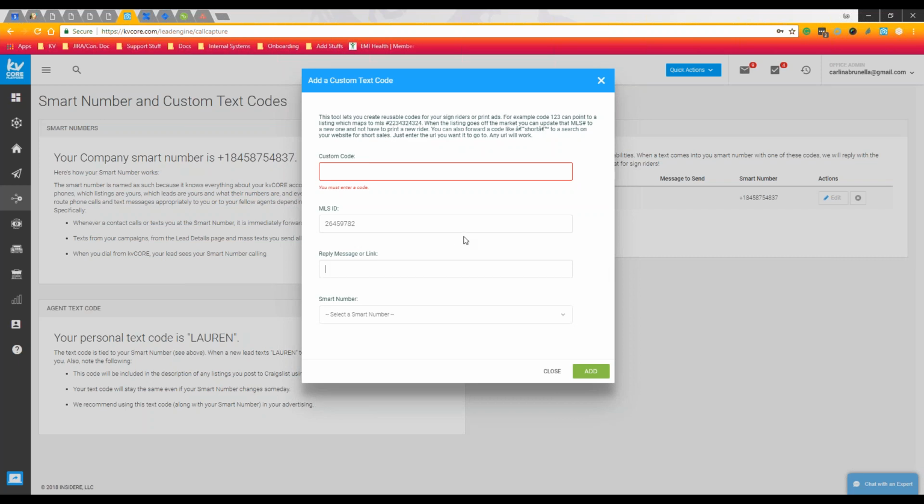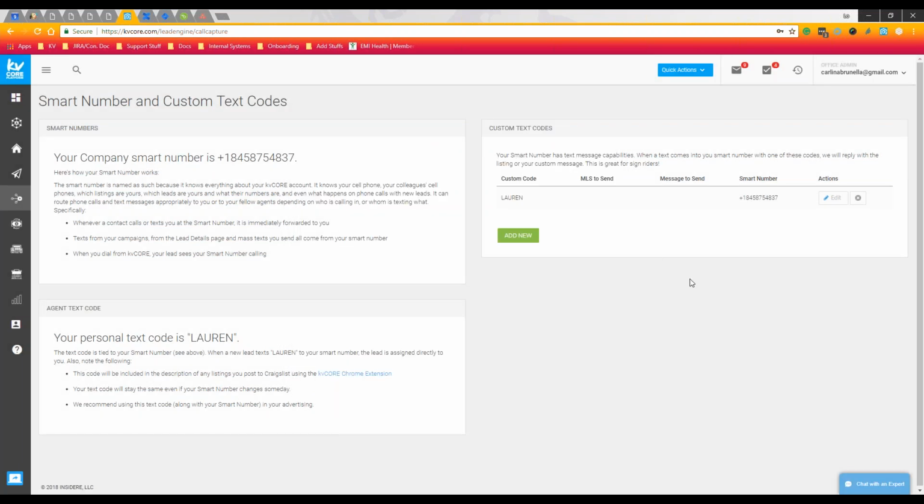It works wonders. If you're associated with more than one smart number, you would have to choose which one you wish to use and remember to tell them to send it to that smart number. But I'm only a part of one, so I would choose that one, I would click add, and it would actually show up here in my custom text codes list.